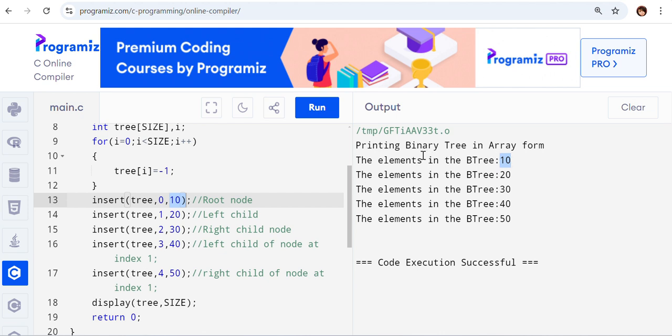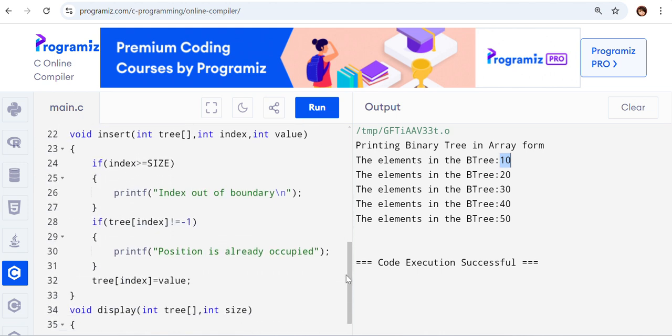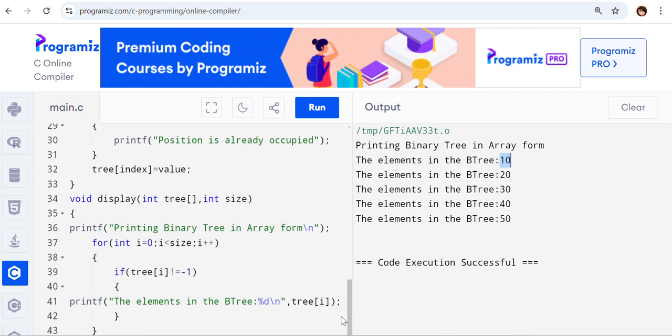If you want to get that index also in this output, you can pass the i value here. Let me write the element in zeroth position of the binary tree, I'll write like that. This percentage d will have to be replaced by your index, by your i.